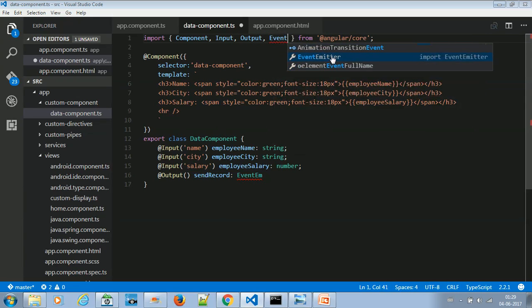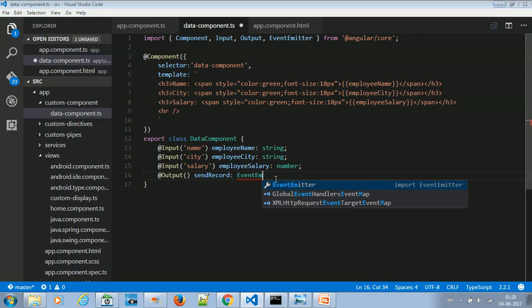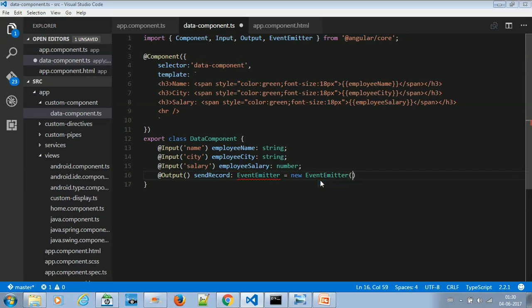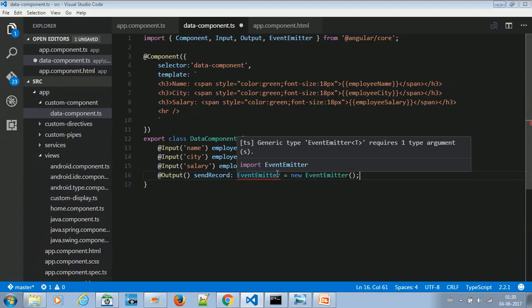Event emitter, that is also part of Angular core. So now if I say event emitter, it will take is equal to new event emitter. So send record event emitter.